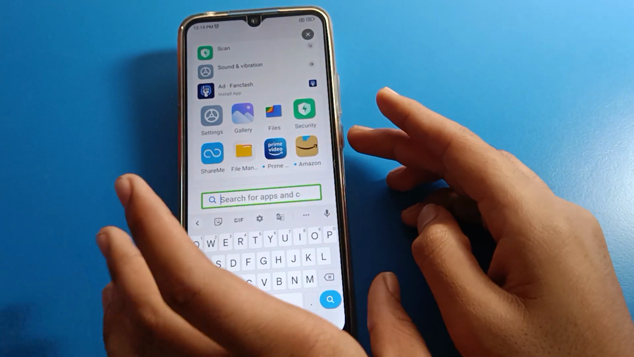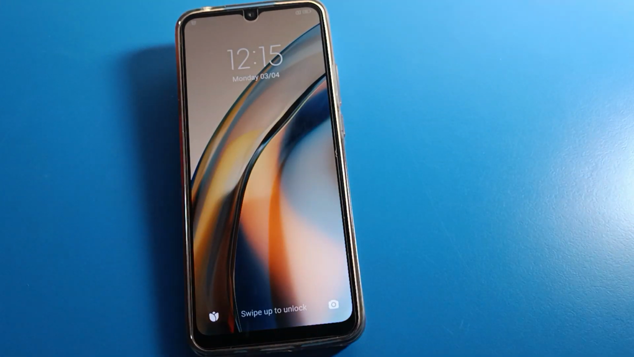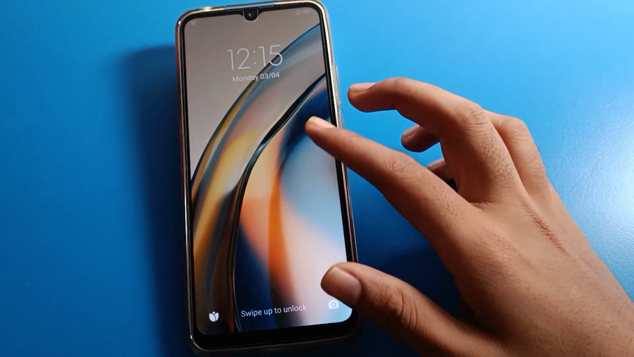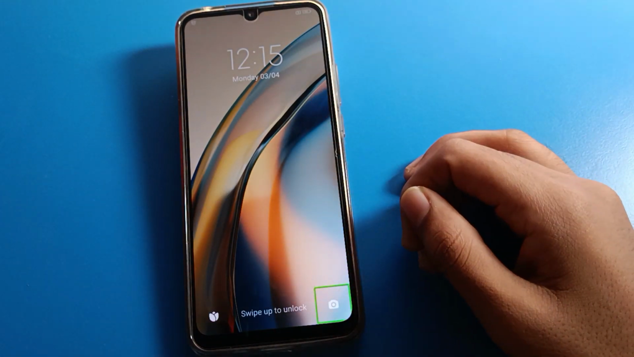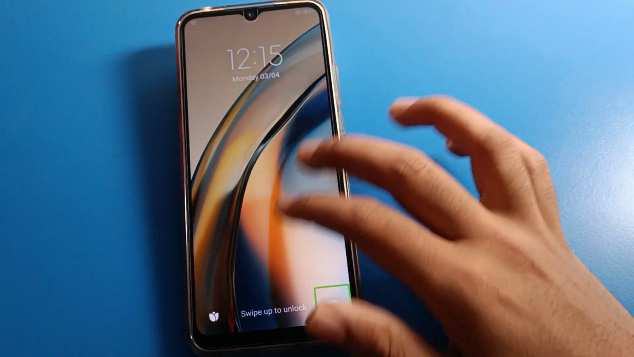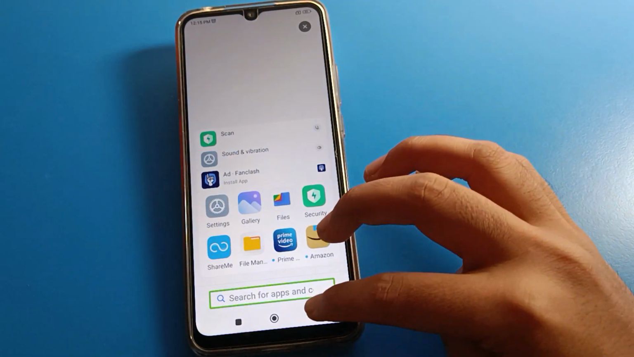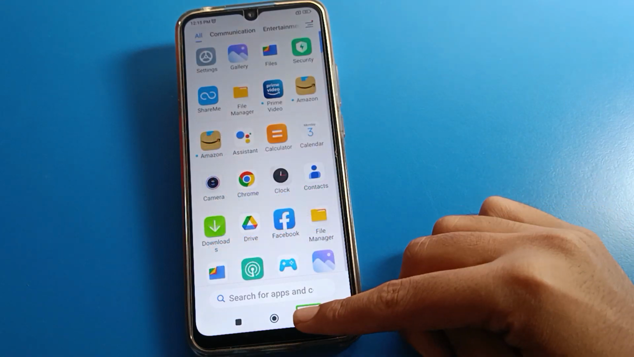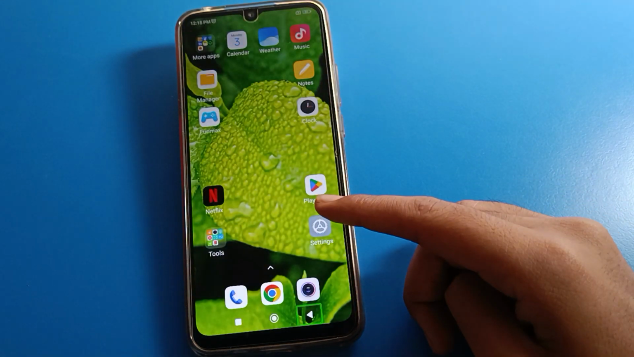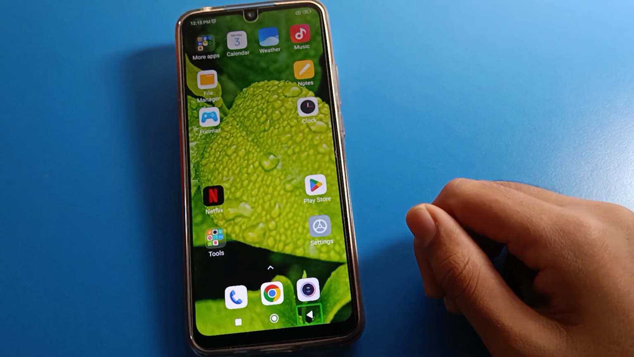So friends, your phone screen is locked and you want to unlock your phone. With one finger you cannot unlock your Redmi mobile. So use two fingers and swipe here, and you can unlock your Redmi mobile. And if you want to use your Redmi mobile, you can use two fingers and one finger.